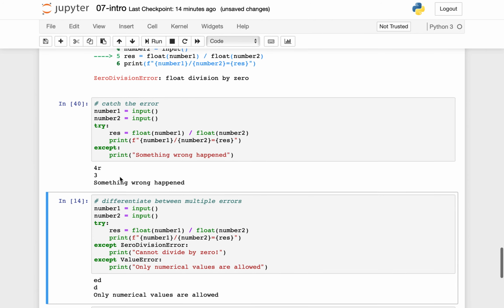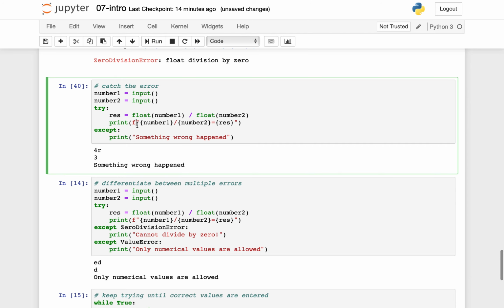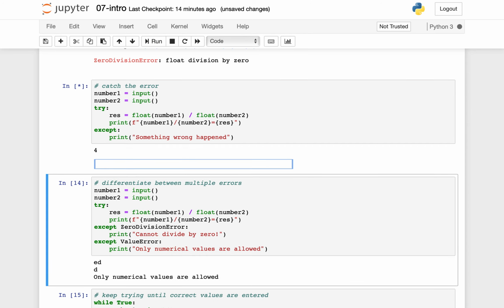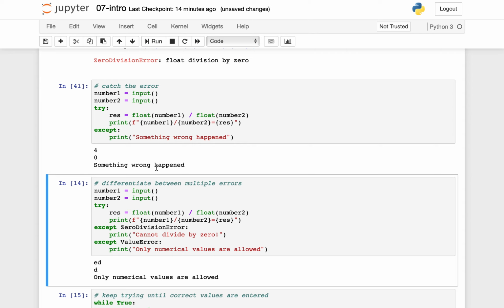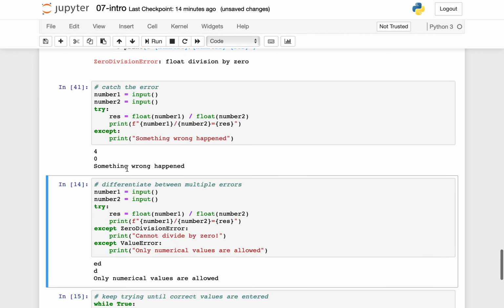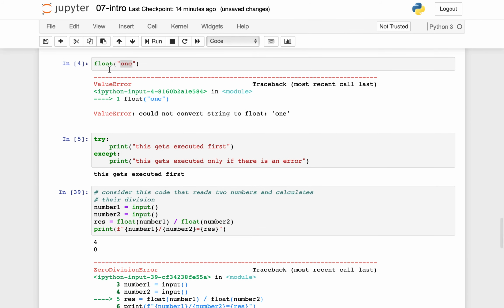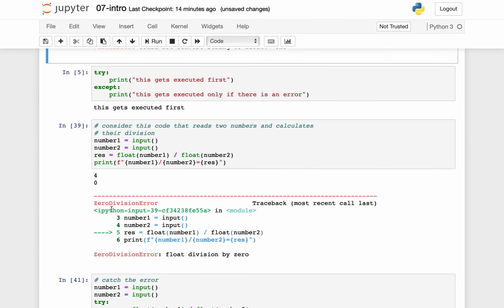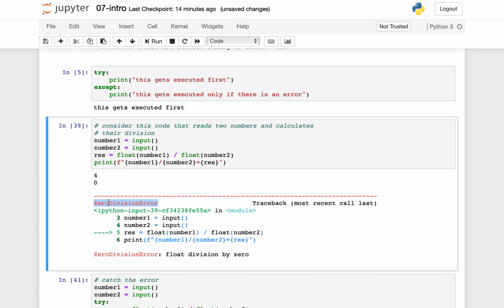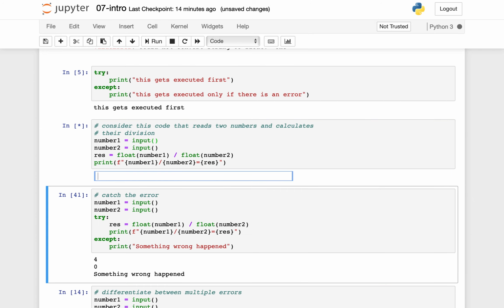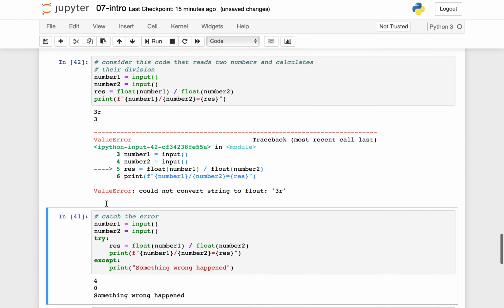Now in this example here, and of course if I do the second example, 4 over 0, I'm going to get the same: something wrong happened. In general, it's possible to have an except statement for different kinds of errors. And the different kinds of error you know about, because those are the errors. The type of the error will be indicated to you when you try to run the code in Python. So like division, the zero division error is called ZeroDivisionError. If you have a type conversion error, you will get a ValueError.